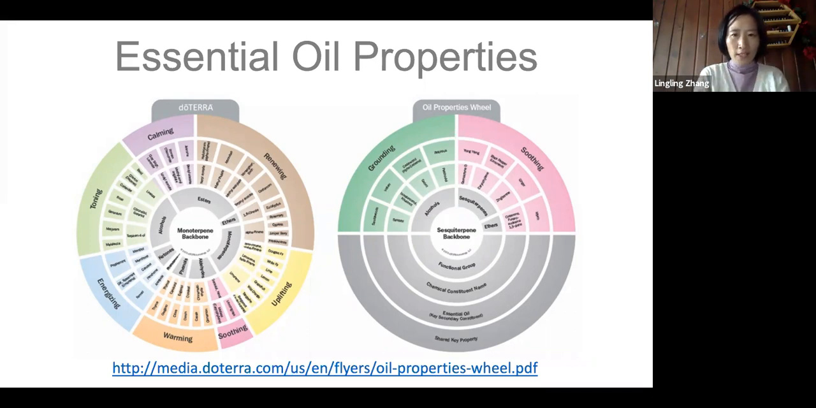So you can see this wheel. The left side is the monoterpene backbone. The right side is the sesquiterpene backbone. You can see the left side has many more oils than the right side. That tells you that the monoterpene backbone is the main backbone in essential oils, which makes sense because monoterpene molecules are very, very small and tiny, and sesquiterpene is a little bit bigger, but it's still present in the essential oil chemical constituents.